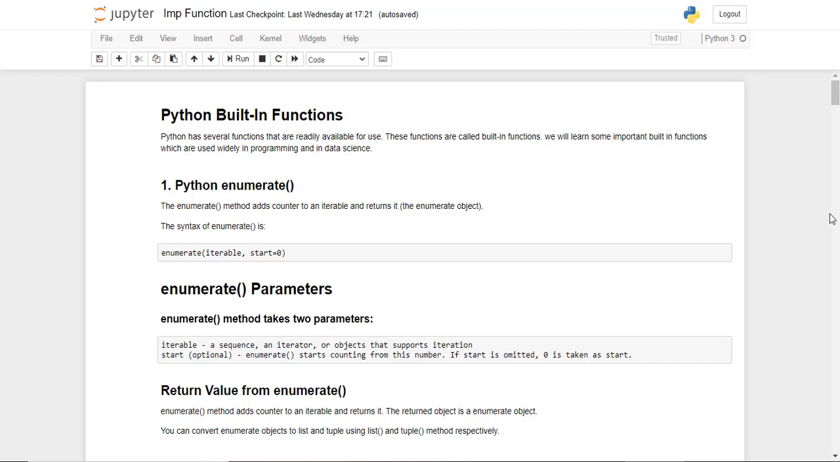Now we have seen how to define a function, but Python has a lot of built-in functions that add real value to this programming language. Let's look at a few of the more important ones. So the first one we'll be looking at is the enumerate function.